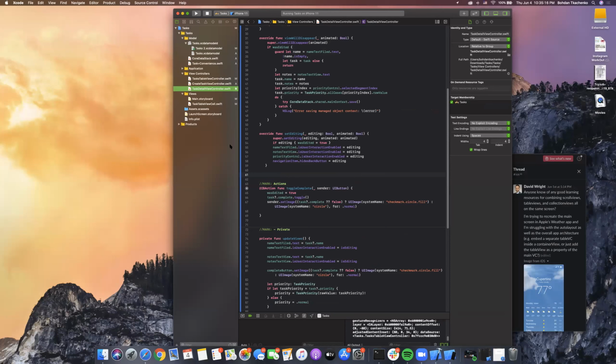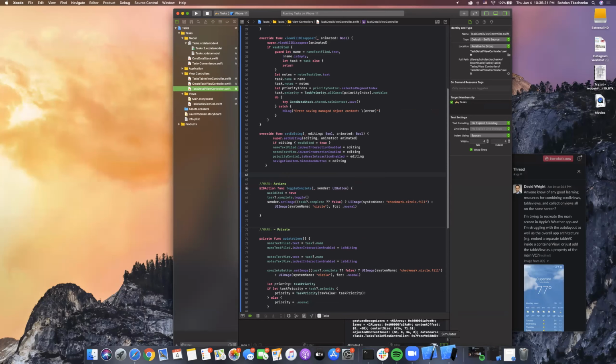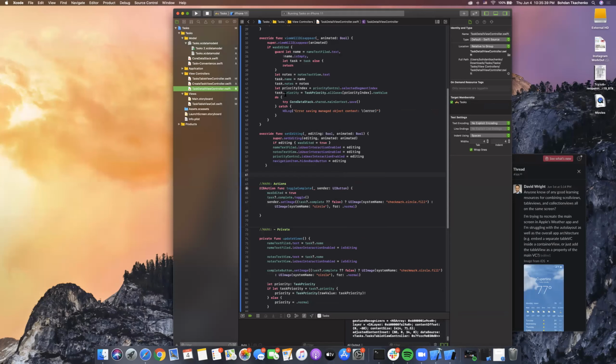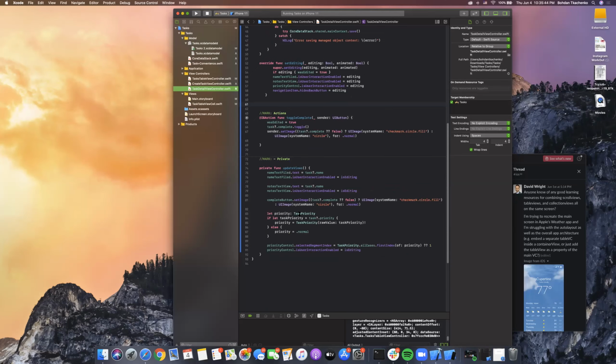Okay, show me the behavior you're seeing. Basically I tap to edit it, and I hit done, and then I go back, and it updates right here, see? Okay. Yeah, go to your update views method, and on line 78, set that to notes.